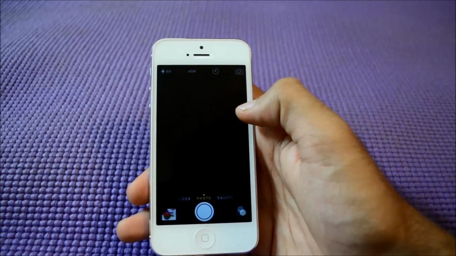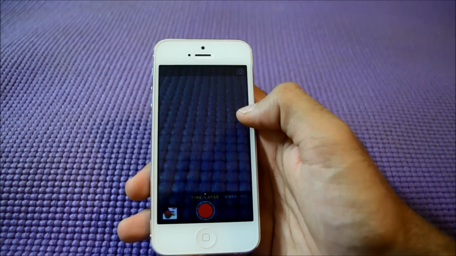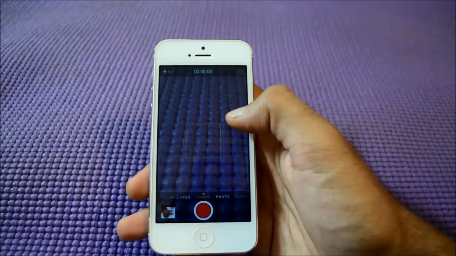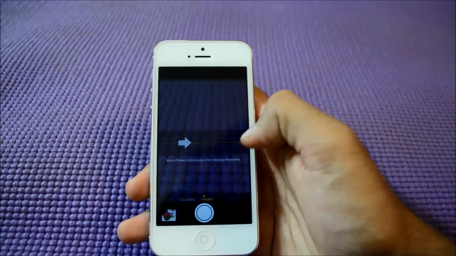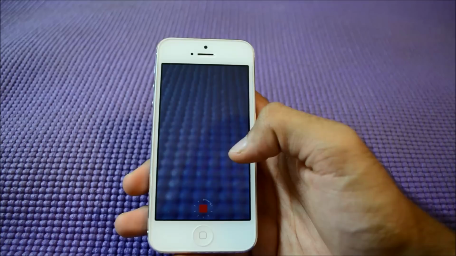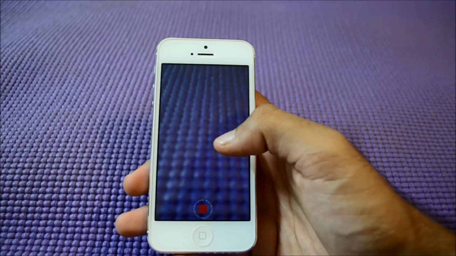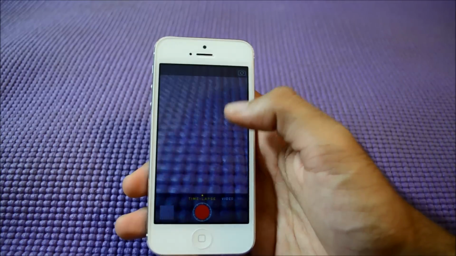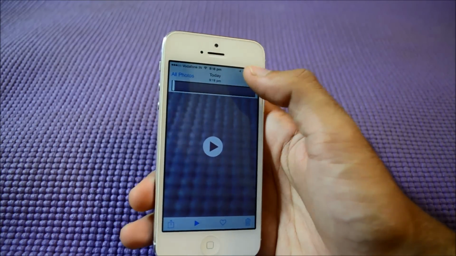Camera app. Now they have included a new mode, that is, I think, yeah, time lapse. I don't know exactly what to do here, but you guys can check it out. I'm sure you're smart enough to do that. Panorama as usual. The only new feature is the time lapse here. I don't know what it is exactly, but anyways, you guys can find out yourself. Photos, no big difference, I guess.